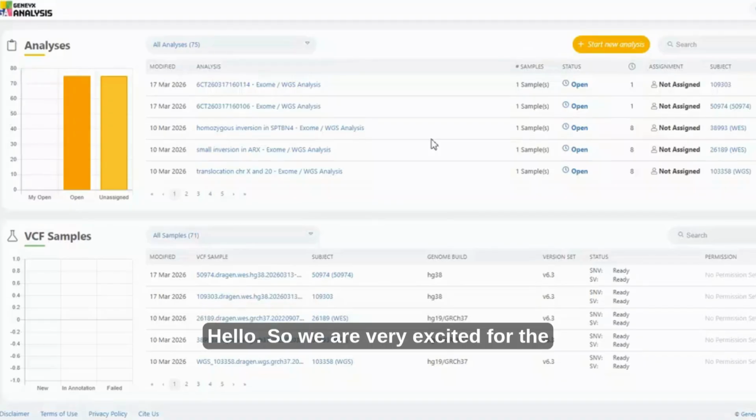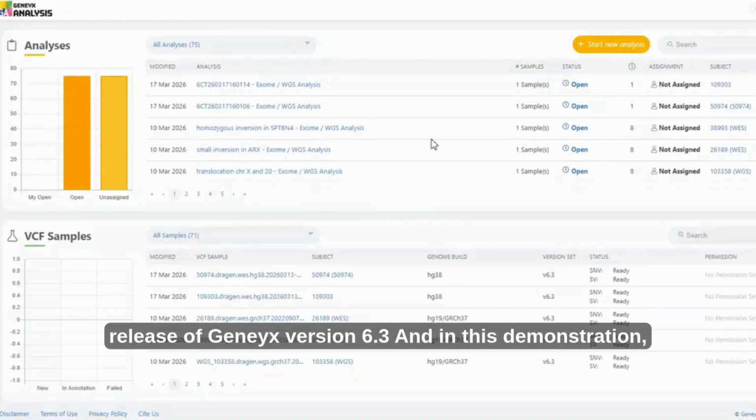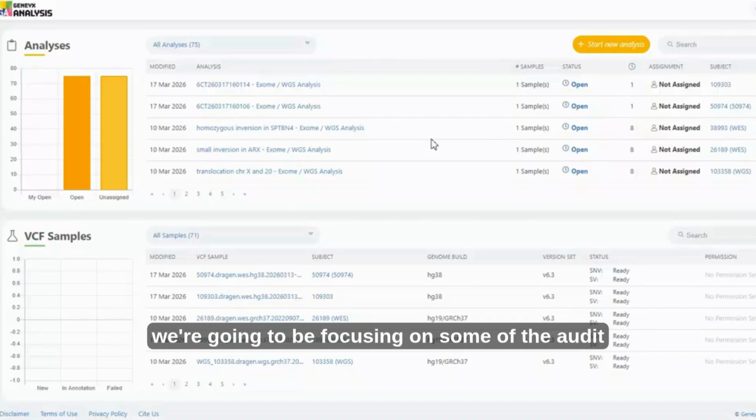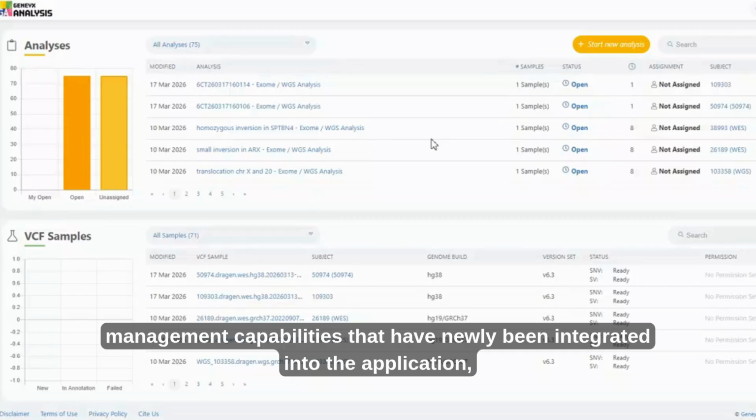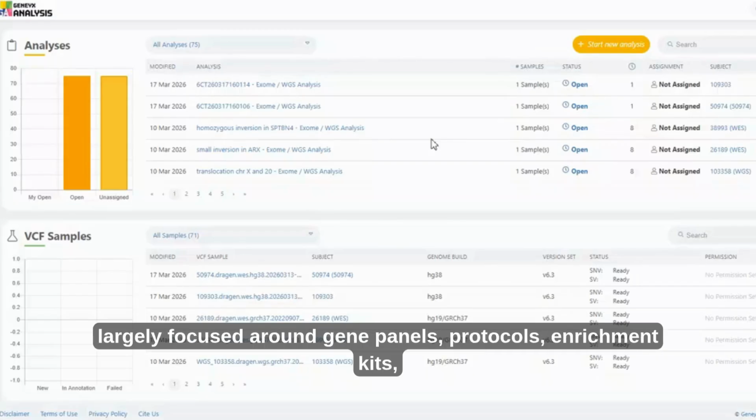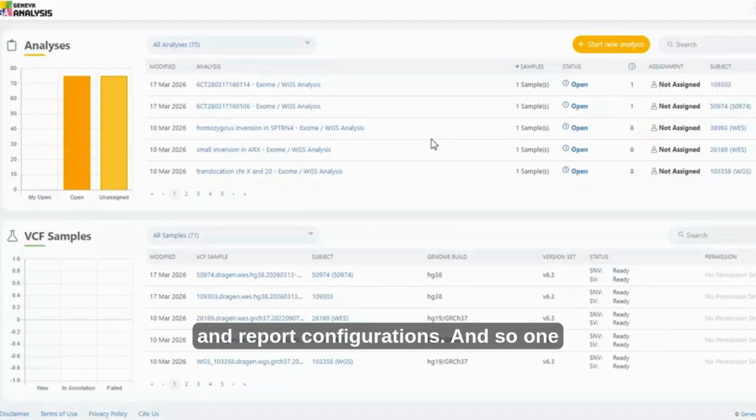Hello. So we are very excited for the release of Geneyx version 6.3. And in this demonstration, we're going to be focusing on some of the audit management capabilities that have newly been integrated into the application, largely focused around gene panels, protocols, enrichment kits, and report configurations.